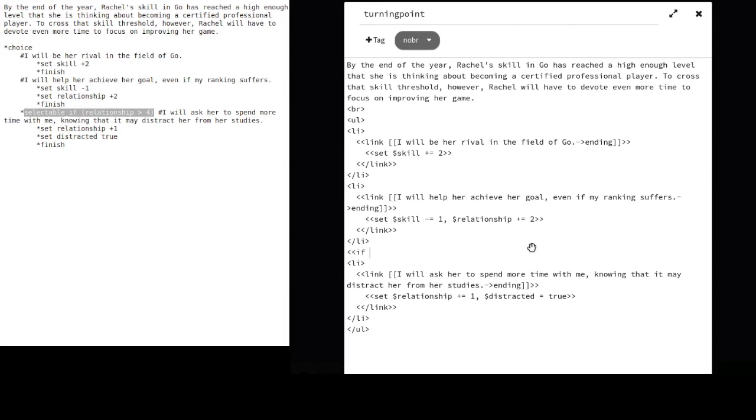To simulate asterisk selectable underscore if in ChoiceScript, my first attempt will only show the choice link if the condition is true. It won't be the same as disabling the link, but I will work on that in another video.